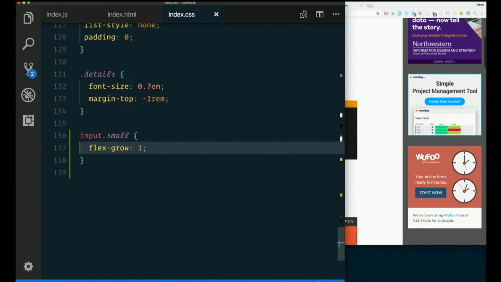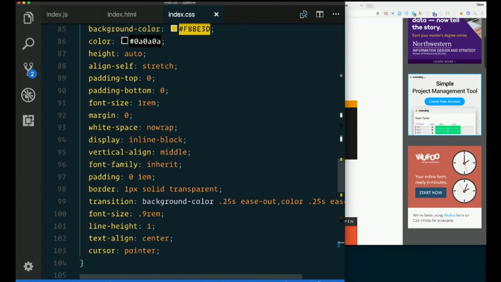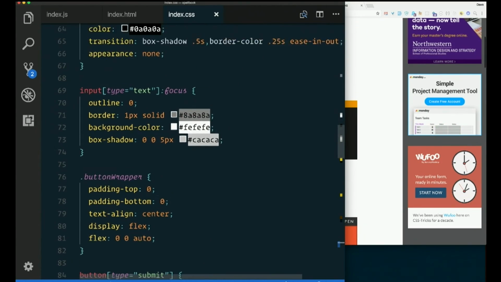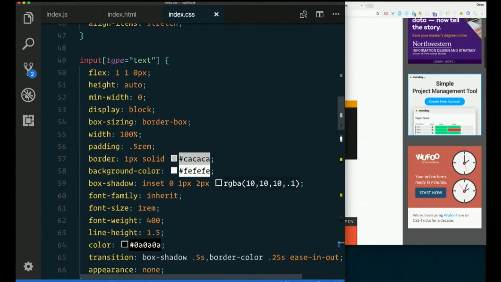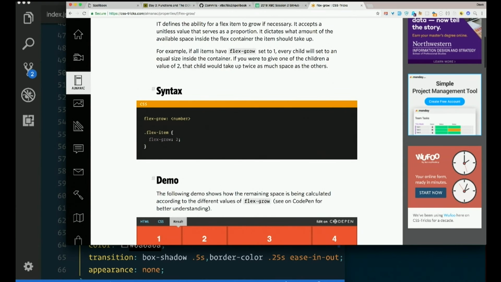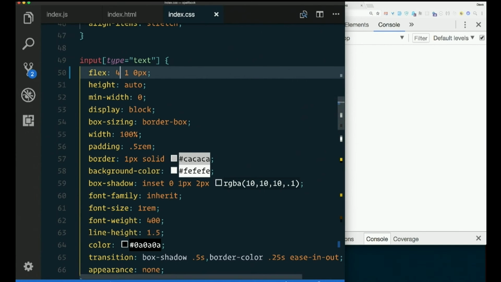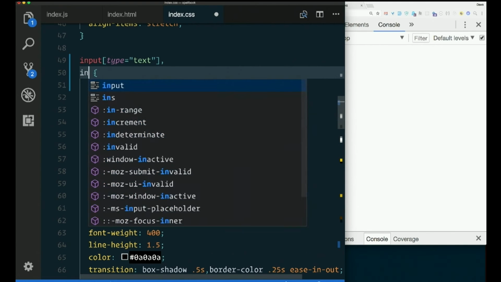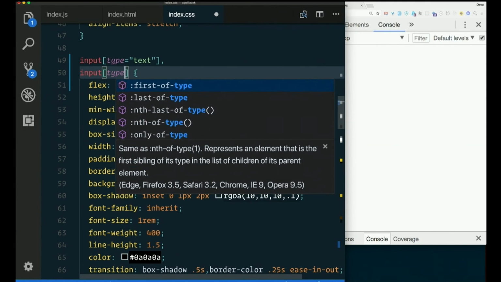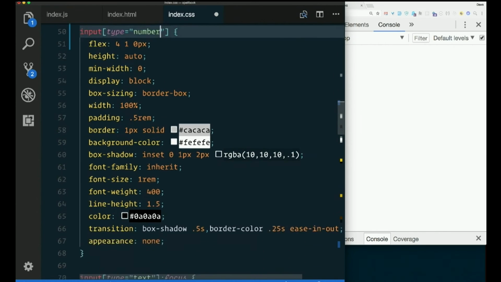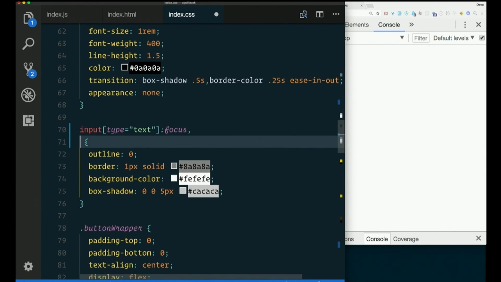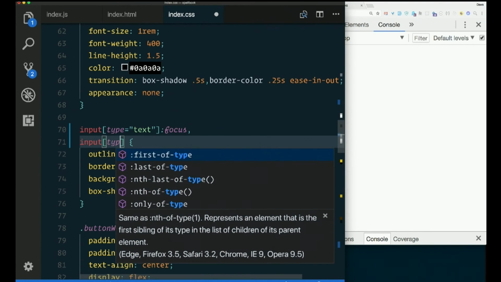So if I set flex grow 1 on that, and I say for text fields, 4, well, I've got other issues here. So I want this rule to also apply to numbers. So I'm going to put a comma here. You can have multiple selectors separated by commas, and the same rule will apply to more than one type. So let's do that. I want numbers and text fields to look more or less the same.